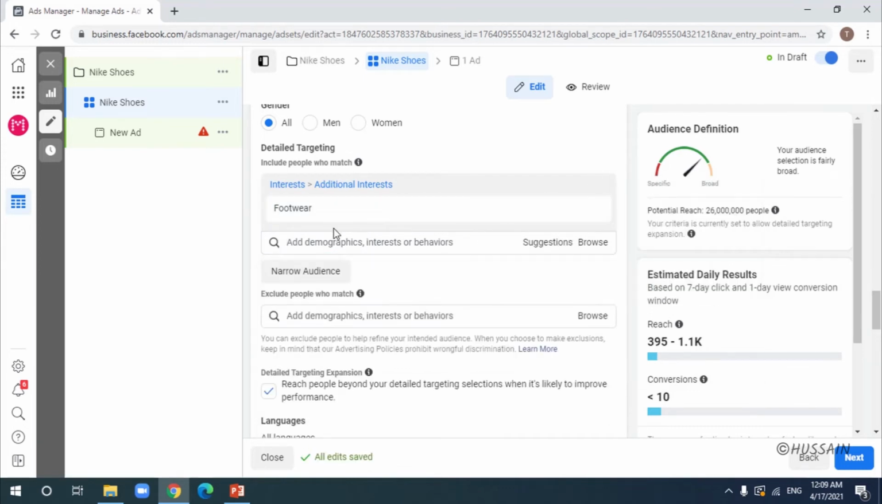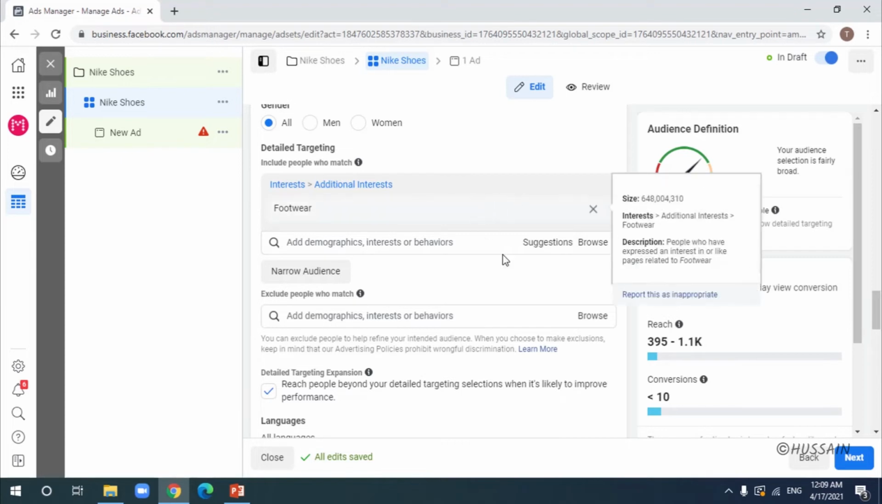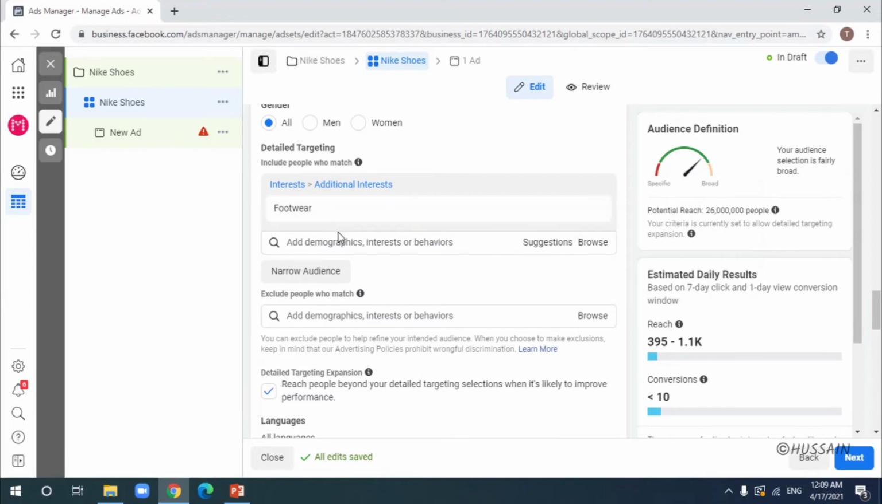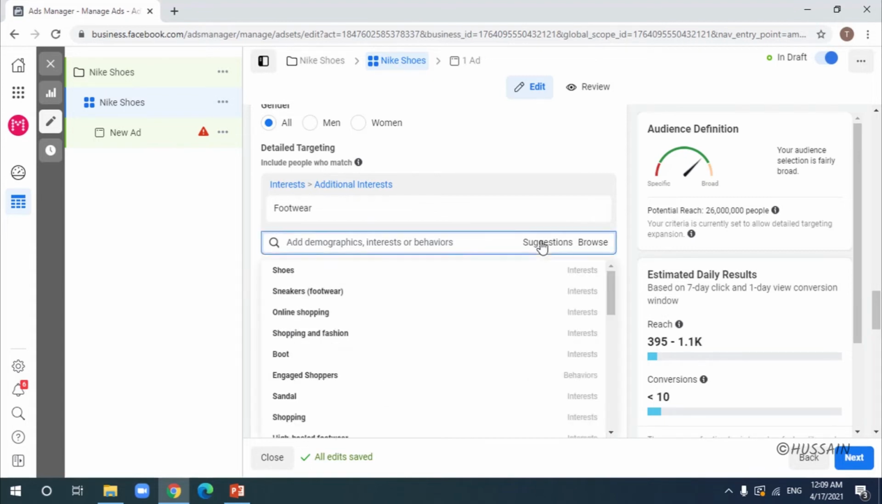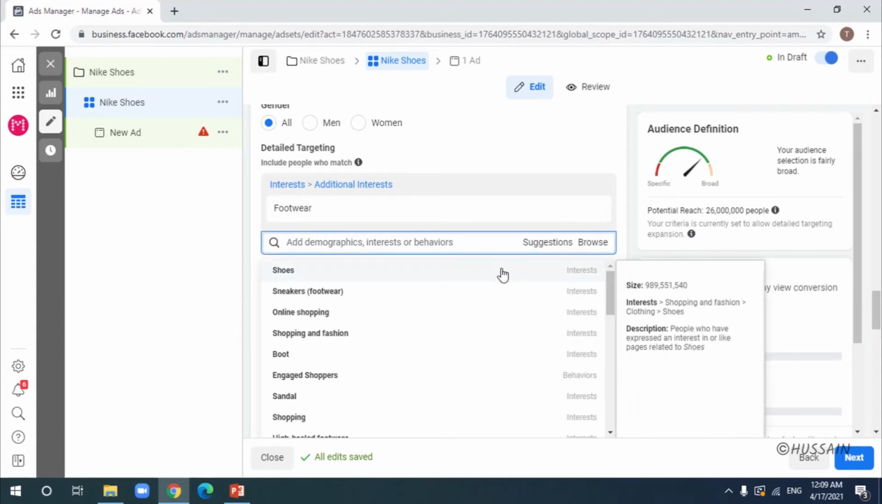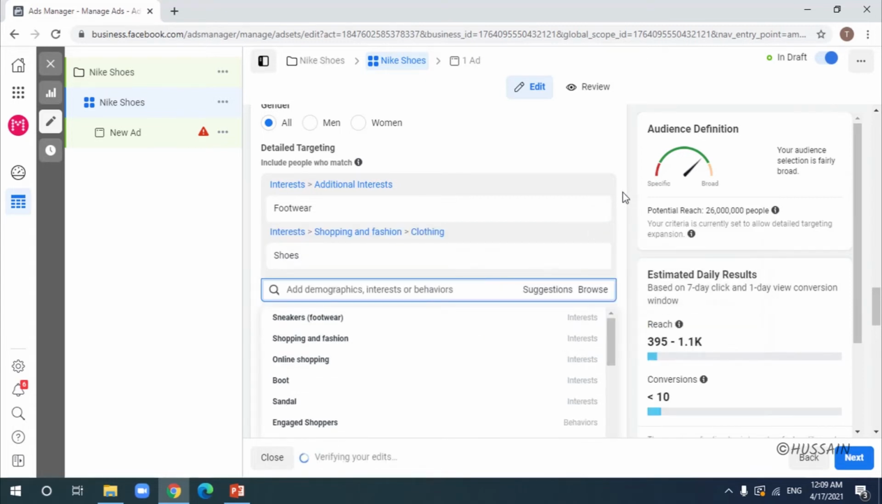and as you can see, the interest has been added. So what Facebook will do is it will target the people who are interested in footwear and who like pages related to footwear, etc. If you want, you can add 2 or 3 interests together. That's called stacking up interests. And you can just click on suggestions. And then as you can see, Facebook will suggest other interests to you as well. So for example, if you want to choose shoes, then you can choose that as well.